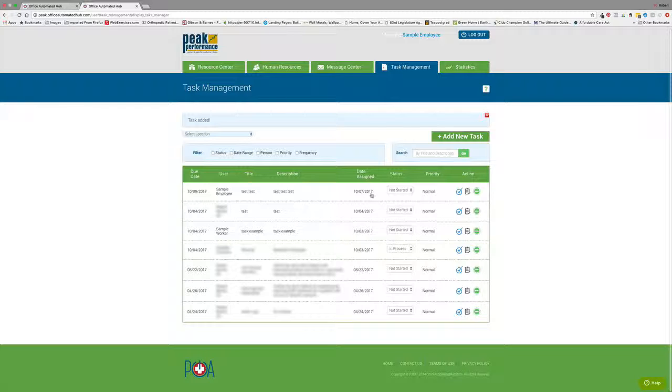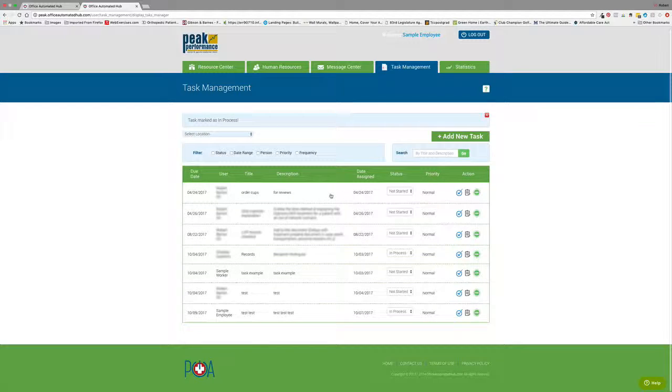And in order to complete the task, you have to have the status as in process. If it's not in process, it will not be able to be completed. So it's moved down the list here now. These are the most pressing tasks. It's always going to have the oldest task first, and the ones that are not started, they're going to show first because they need to either be started or completed based on the due date. So now we can complete this task.